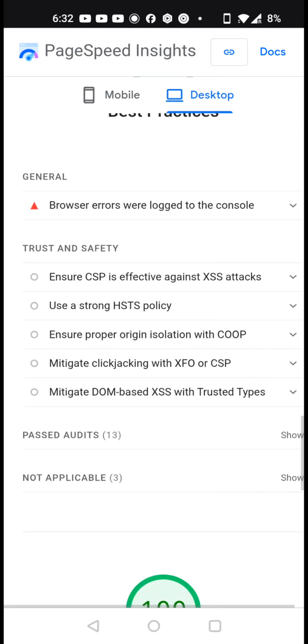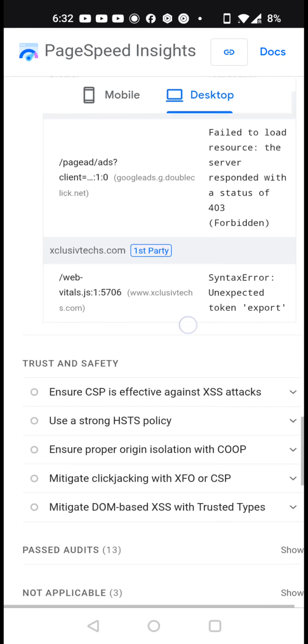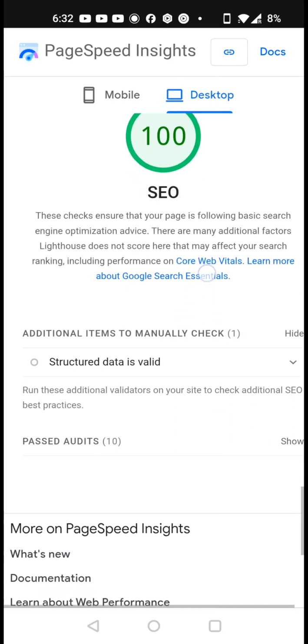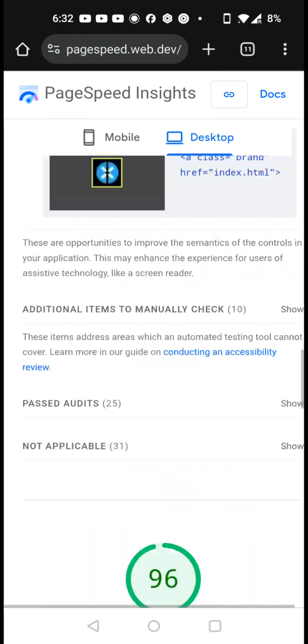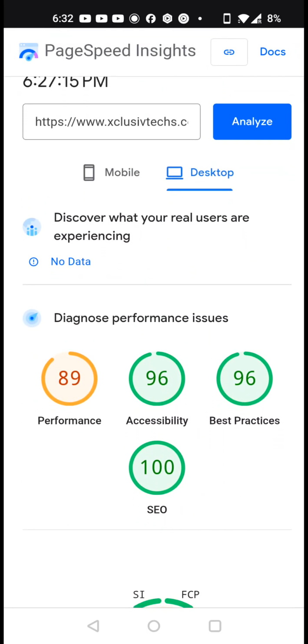Now your best practices, again, we have browser error log. It's coming to the same 2 issues as mobile did. Okay, and my SEO is on point for both sides. So we bring ourselves right back up again. You can see the scores are different. You don't want scores different. And the web vitals are still down. I haven't addressed that yet. I'm going to do a video to show that.